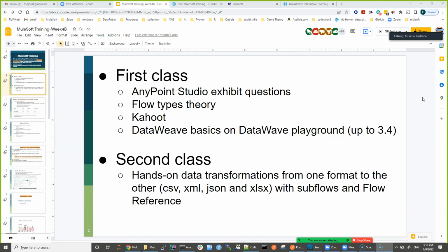I have some questions on AnyPoint Studio. I will show you some flows, and I will ask you what the output payload will be, or what the log output will be, and so on. Then we'll talk about flow types. There are different types of flows. Why do we need them? When do we use them? Such kind of theory.